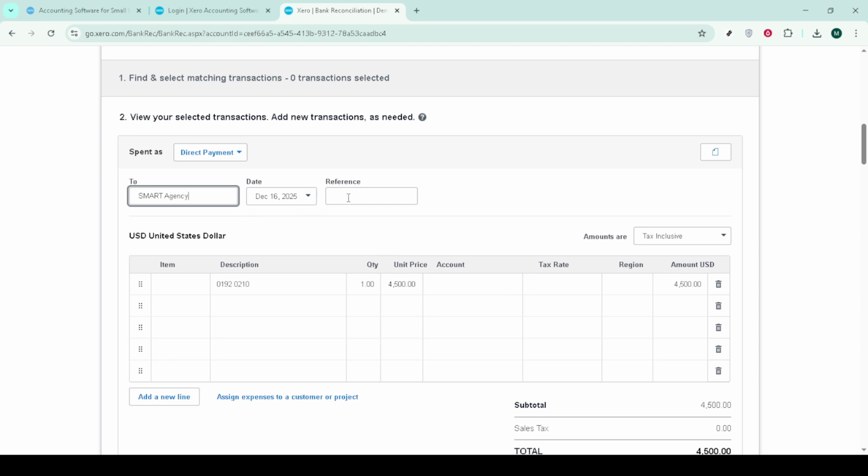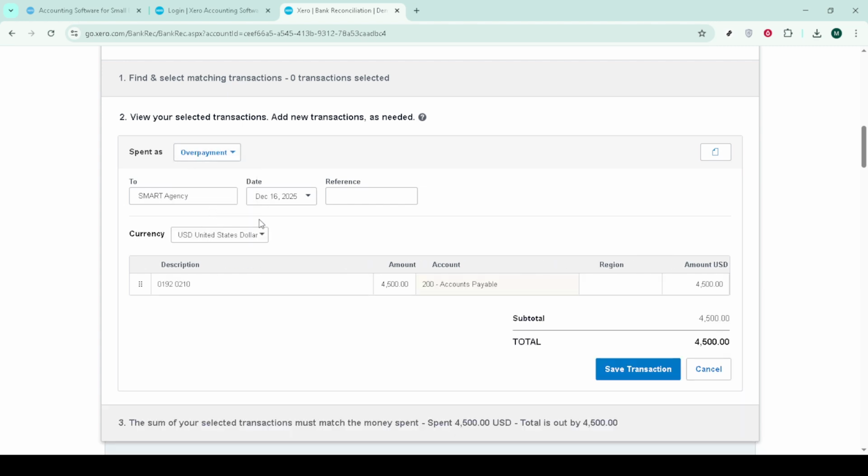By default, the type may be set to direct payment. Change this to overpayment. That changes the key step. It tells Xero this is a payment held on the supplier's account, ready to be applied to a bill later, rather than an immediate expense to an account code.